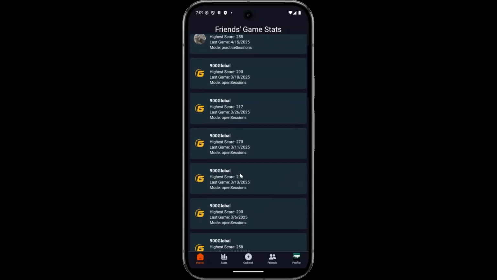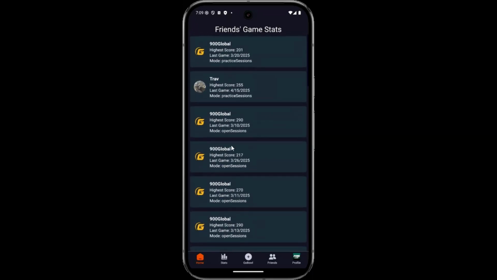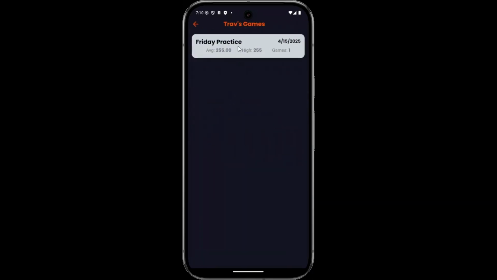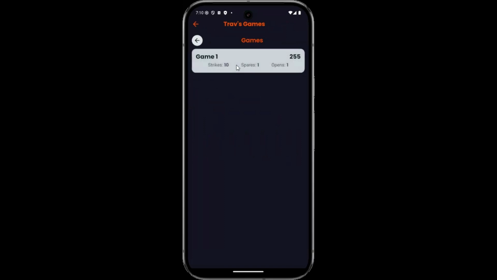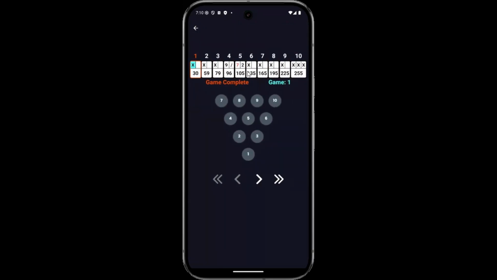Lastly, we have the home page, which is a feed of all of your friends' recent sessions that they've done. You can go in and see how many games they've done. You can click on each game and see what pins they left and what their actual scores were.